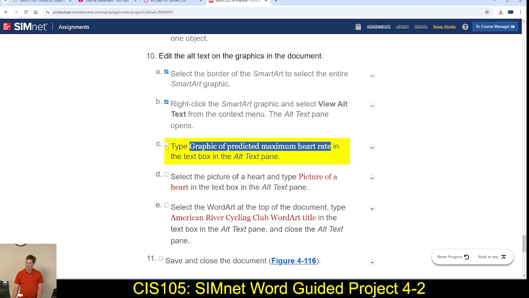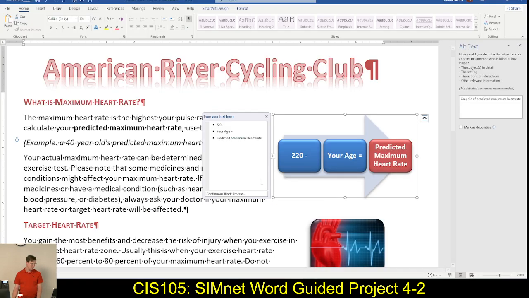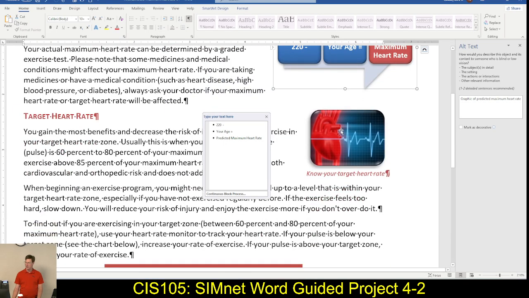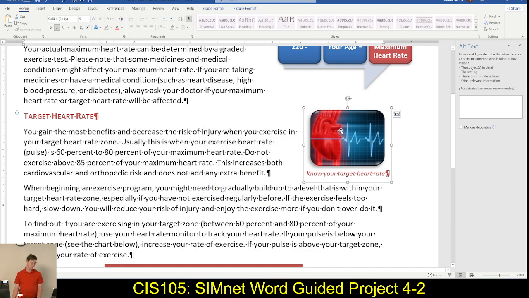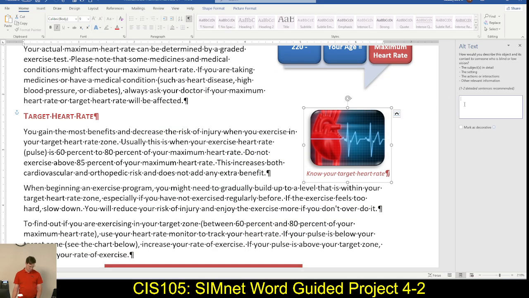Second one, we're going to select the picture of a heart, and we're going to put in "picture of a heart" in the alt text box. So we're going to click once on the picture of the heart. Notice how your alt text becomes blank over here. We're going to put in "picture of a heart," just like that, over here on the right for alt text.